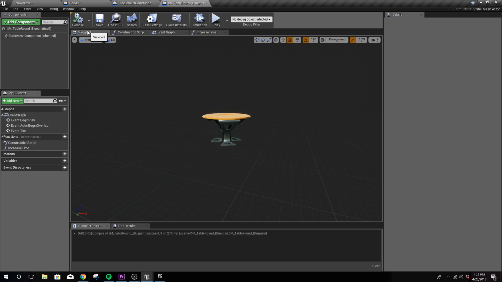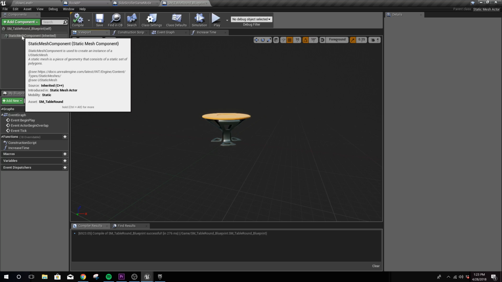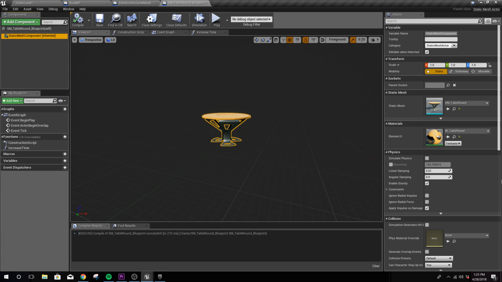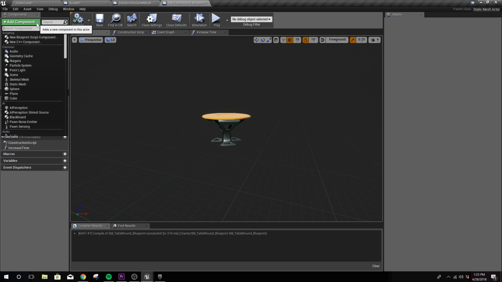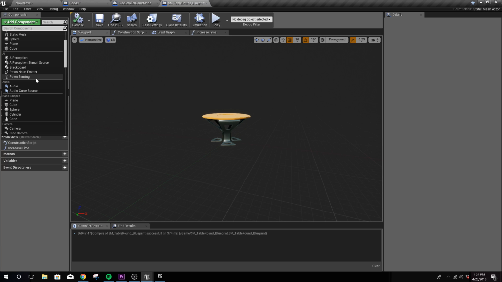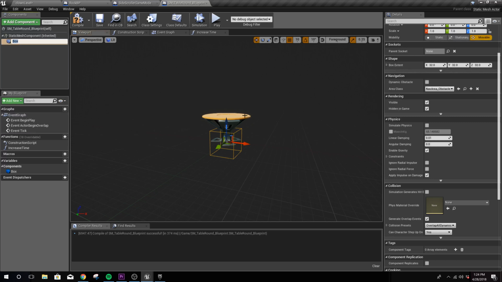So let's not forget to come over here to the mesh. Let's make sure the mesh can generate overlap events and is set to overlap all dynamic. And additionally, let's actually add the collision for this guy. We'll just do a box. Why not? Close that. A pretty big box. That'll be fine. So collision, great. Okay, so back to the event graph of the table.